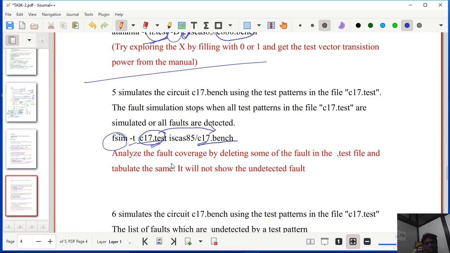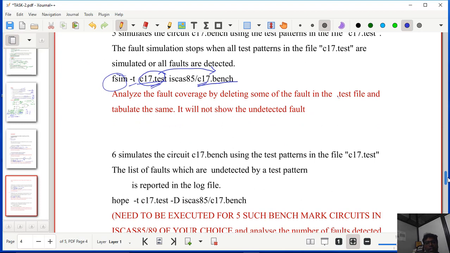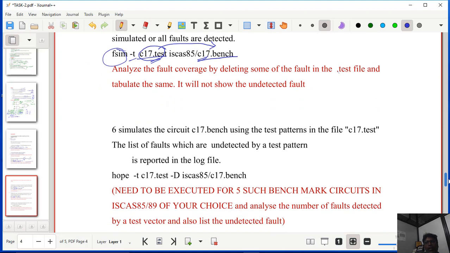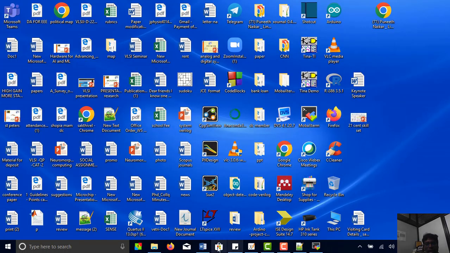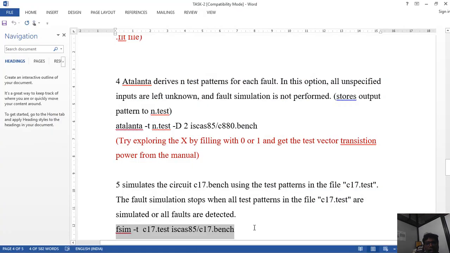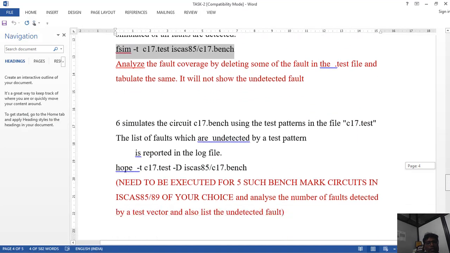So you can keep deleting some of the faults in the .test file and then tabulate the fault coverage you have got with how many test vectors. Next, possibly, is Hope. This is also a parallel fault simulator. Let's try to run that using Fsim. This is the only command which we are trying to use.